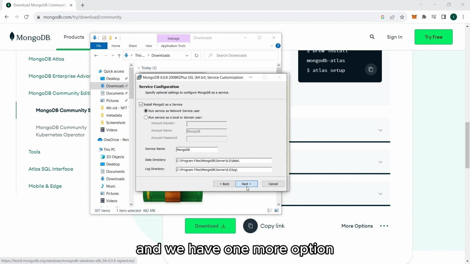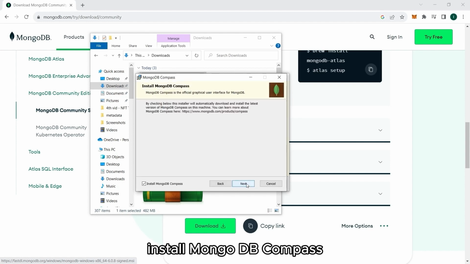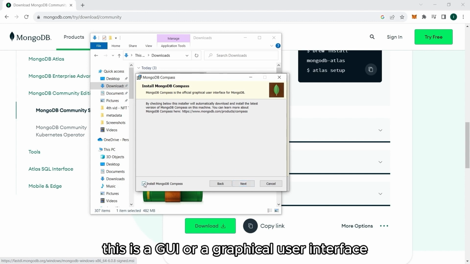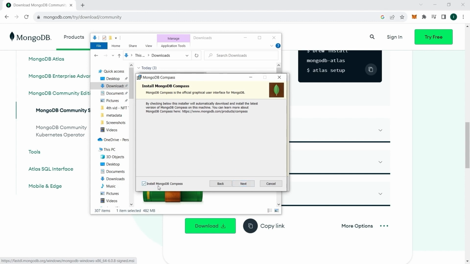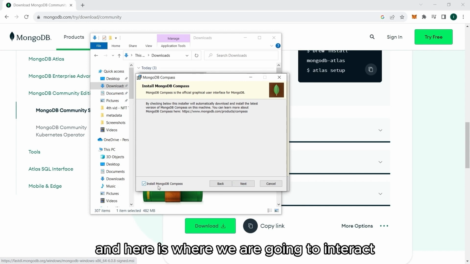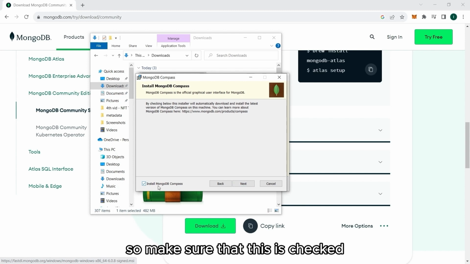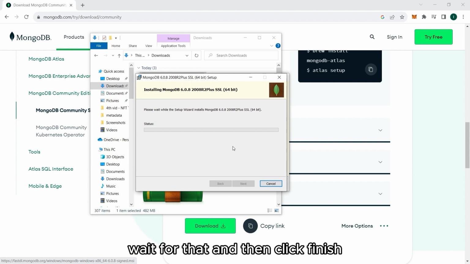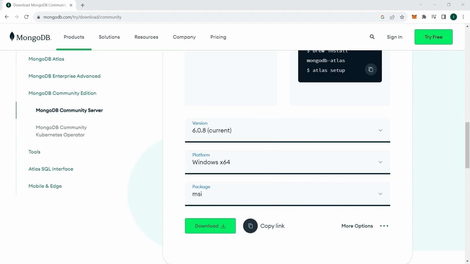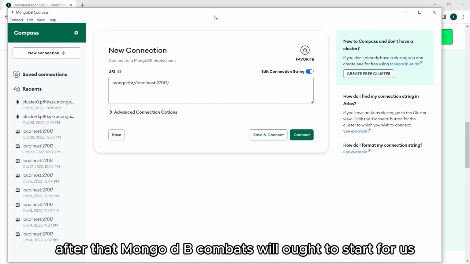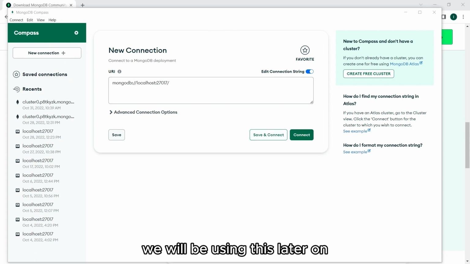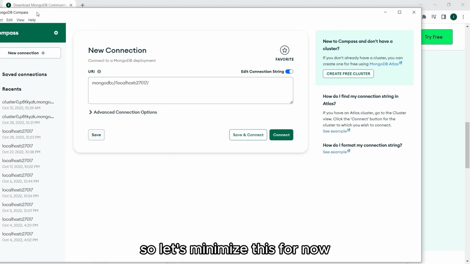And we have one more option: Install MongoDB Compass. This is a GUI, or a graphical user interface, and here is where we are going to interact with the database, so make sure that this is checked, then click on Next and Install. Wait for that and then click Finish. After that, MongoDB Compass will auto-start for us. We will be using this later on, so let's minimize this for now.